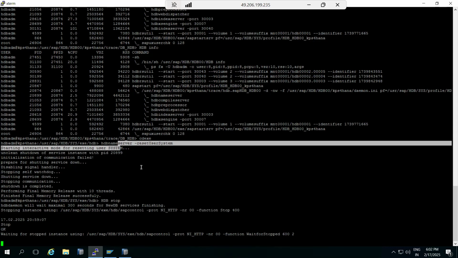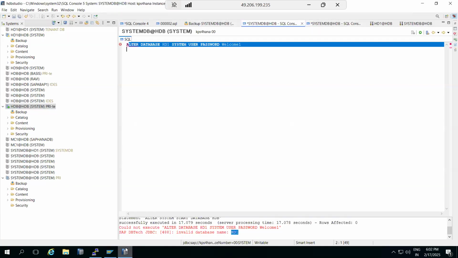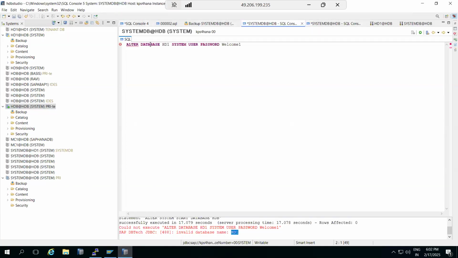If we want to start only the specific tenant, use ALTER SYSTEM START DATABASE. ALTER SYSTEM STOP DATABASE, ALTER SYSTEM START DATABASE. Drop the database, and then the database will be deleted. If you want to reset the system password, you can use the system password in the tenant database; for the specific tenant you have to use it here.